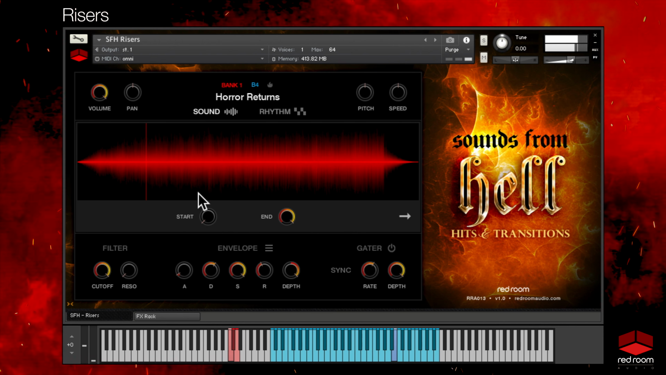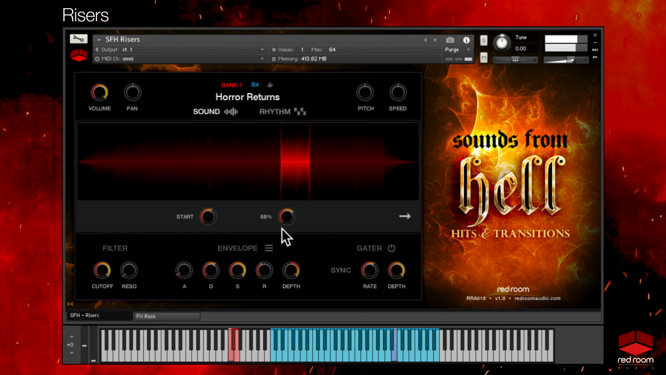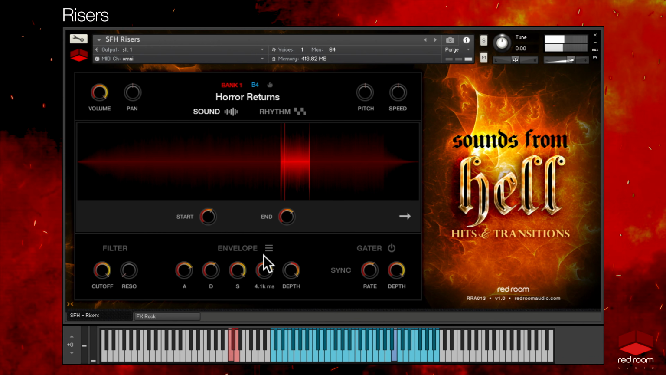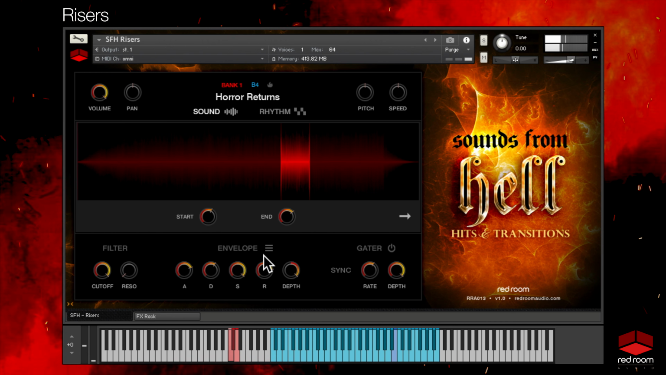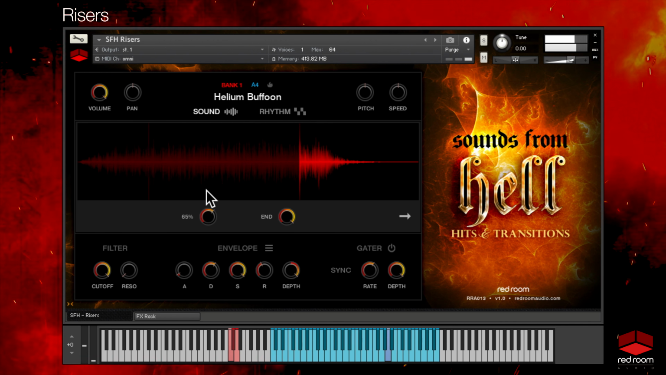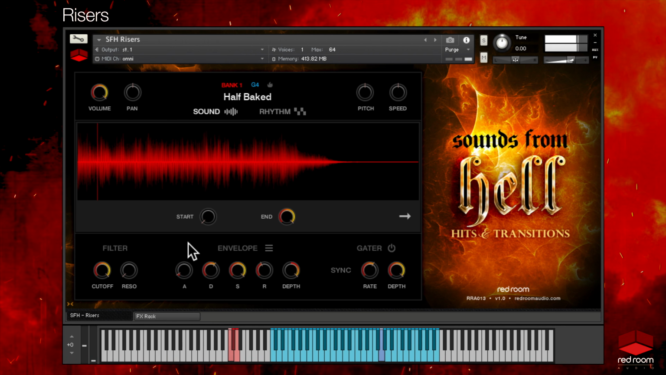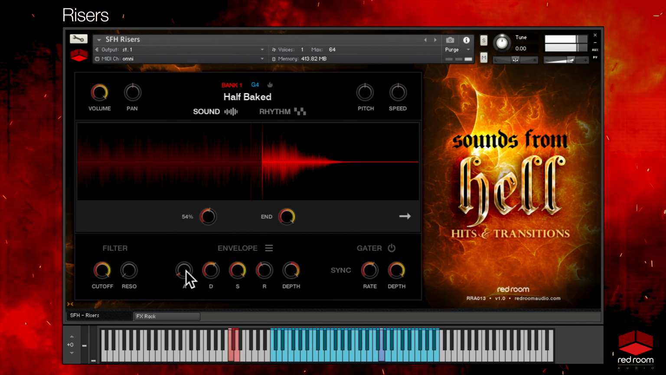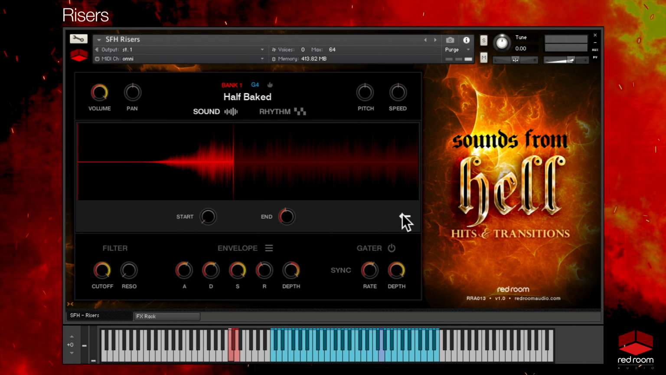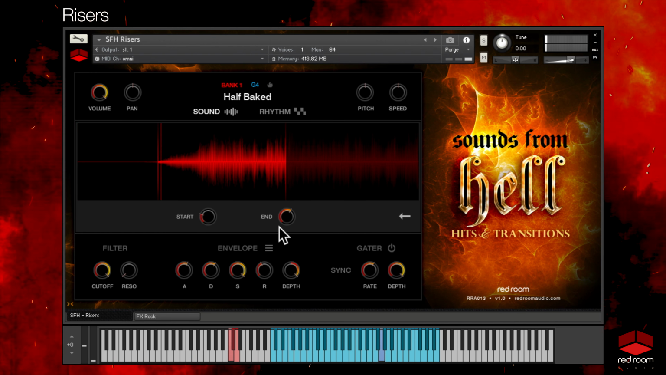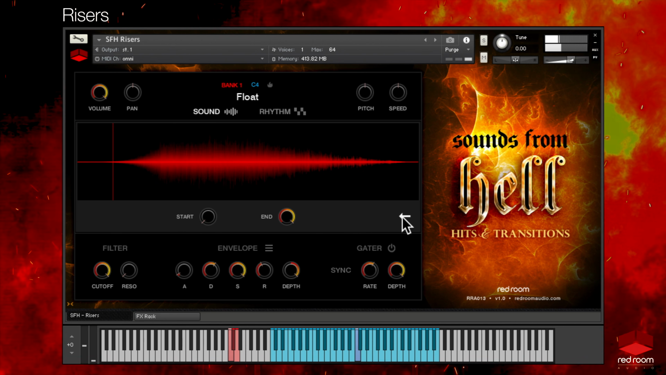Use these start and end knobs to select any portion of the sample for playback. And this is offered per individual sound. Activating this handy reverse button allows you to reverse the playback direction of individual sounds. Or command-click to reverse all the sounds at once.